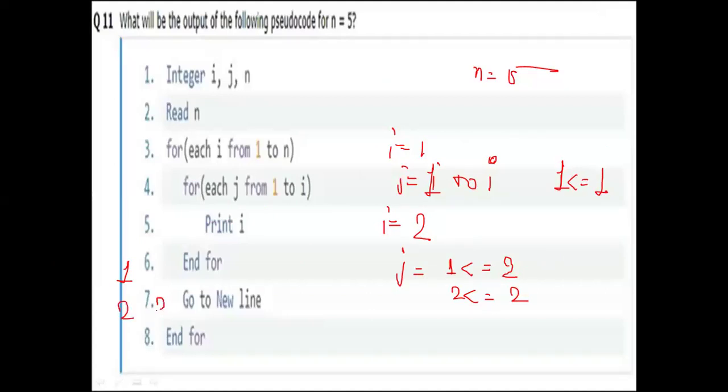So 2 and 2 will be printed. And once done with the J loop, we have to do the new line. So again, we'll do the new line. Next time, I will be 3. Correct. I hope you are able to understand the concern now.